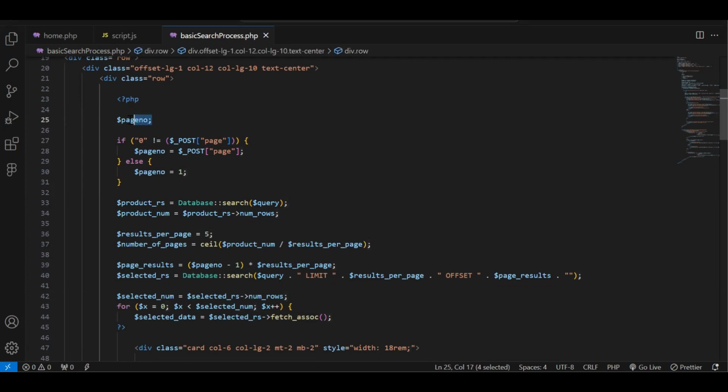Here we have created a variable called page number, and then I have used an if condition and checked whether the value that comes from the client side through the post method by the name page is not equal to 0. If so, I assign the value sent from the client side to the page number variable. If this was equal to 0, it comes to the else condition, and then I have assigned value 1 to the page number variable.